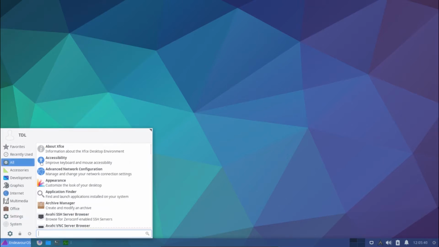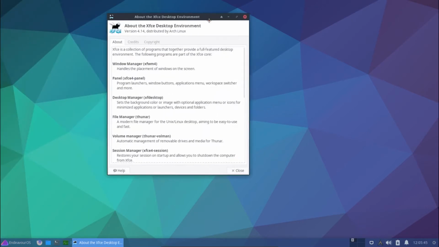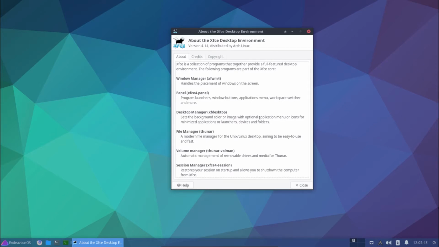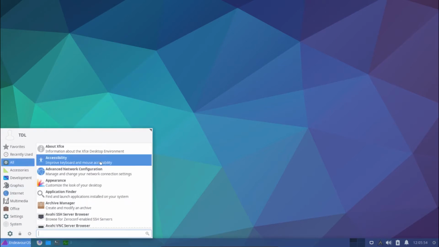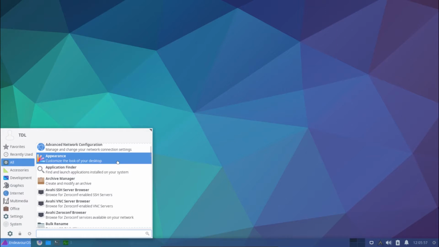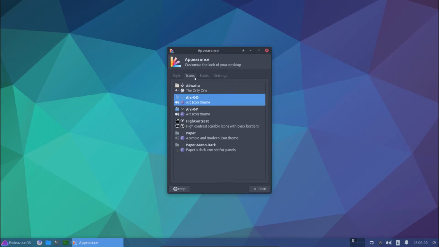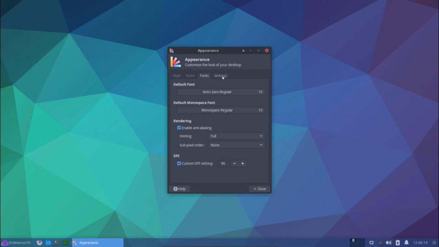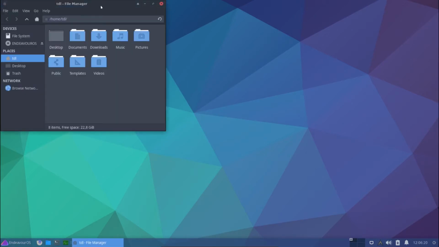So let's go to what applications are installed on the system. About XFCE, so XFCE 4.14, I think that's also the latest version, so it's good. All applications, appearance or customize, so you can customize your look and feel. It's set to Arc Darker. I would prefer Arc Dark. Icons, yeah, that should be fine. Fonts, yeah, Noto, okay, I think that's already a bit better.